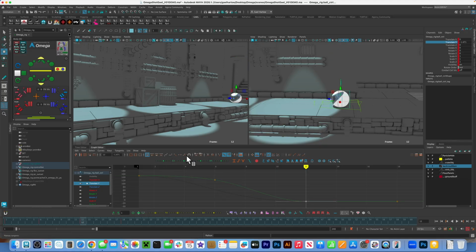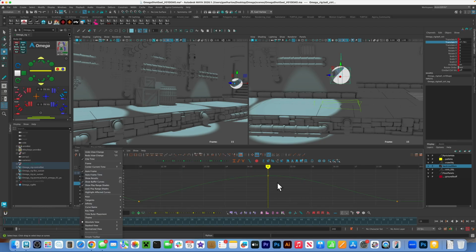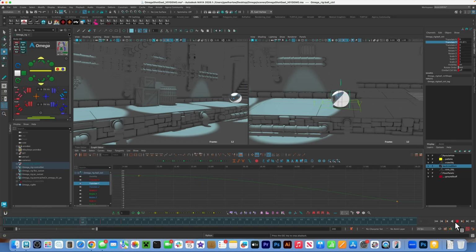I'm going to break my tangents. I hit this key and then I'm going to select just the handle. Gonna break this last one. And then inside the graph editor, I just have that Y translation key selected. And I'm gonna adjust how far this is going up and down. So I'm gonna bring it down and adjust this handle.